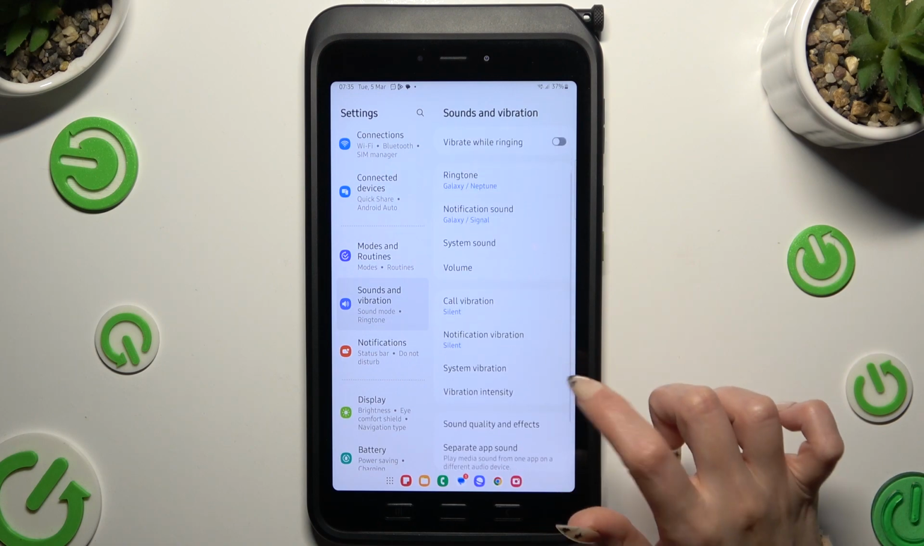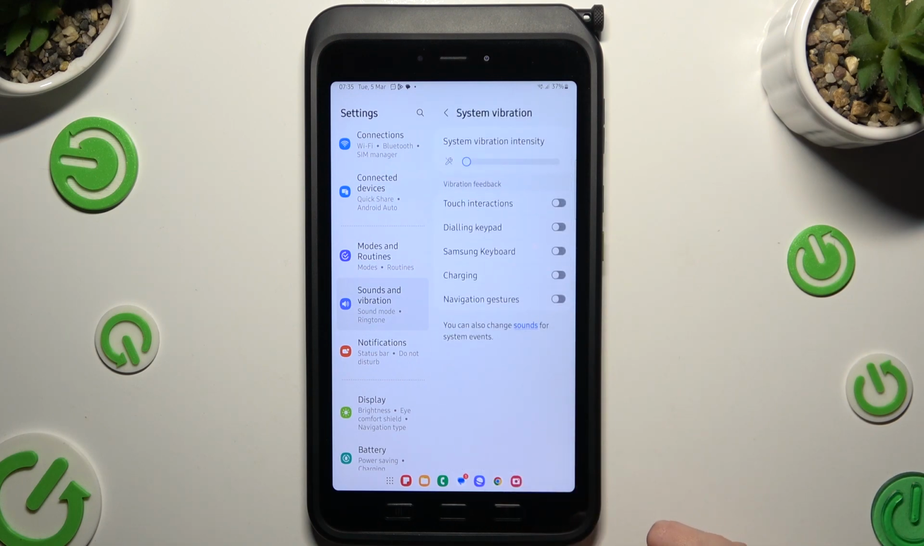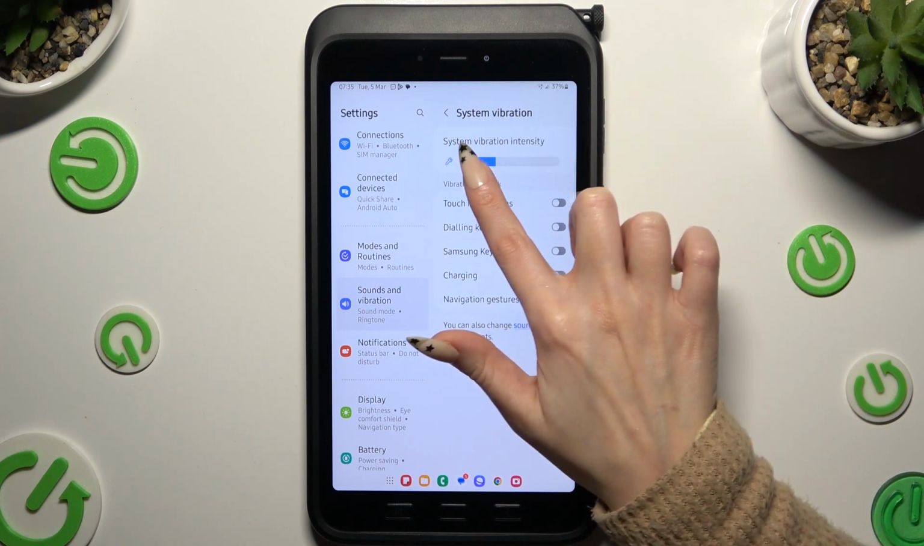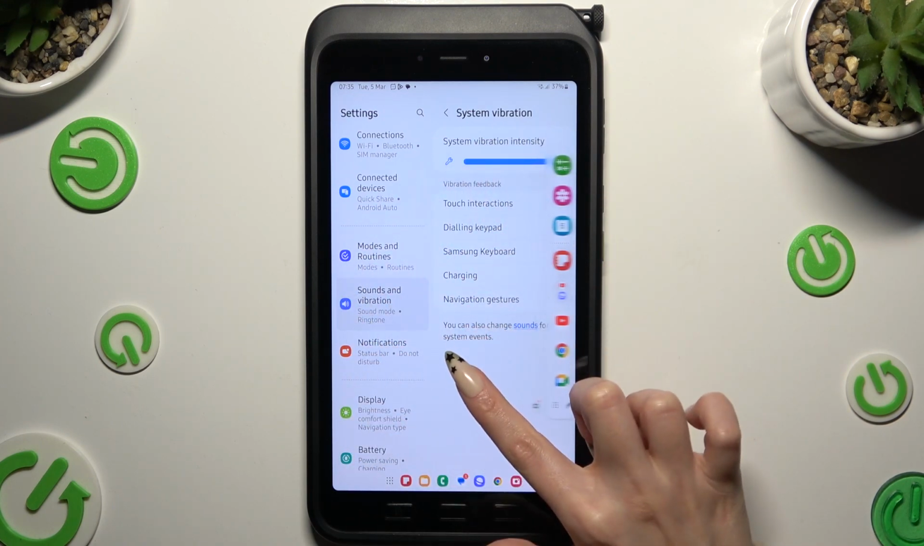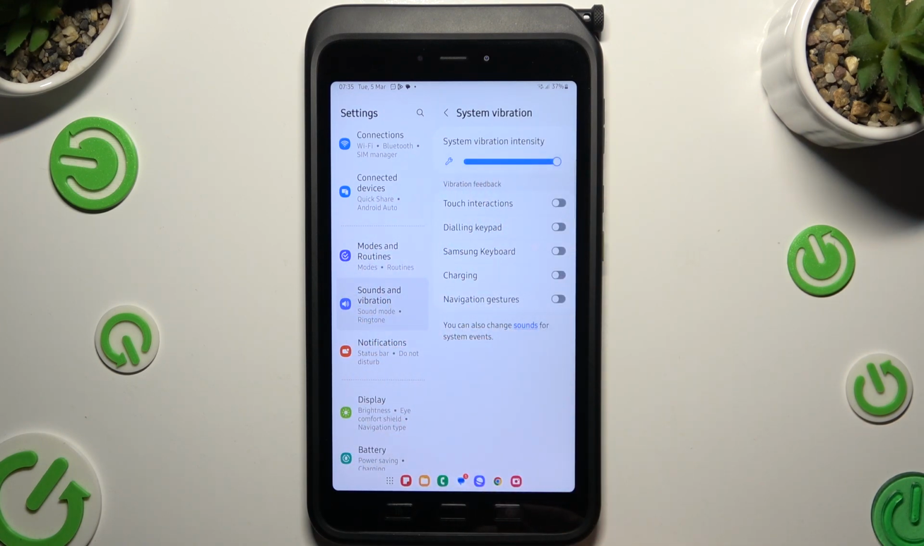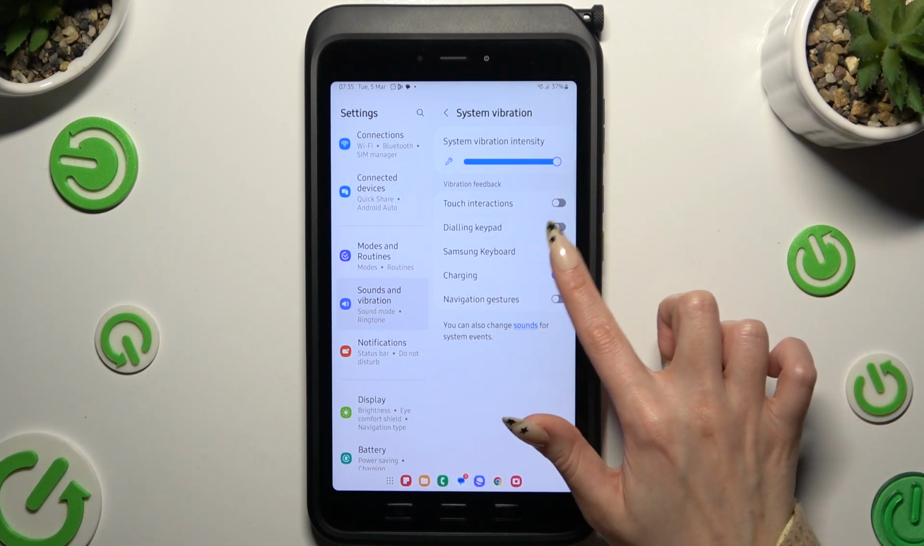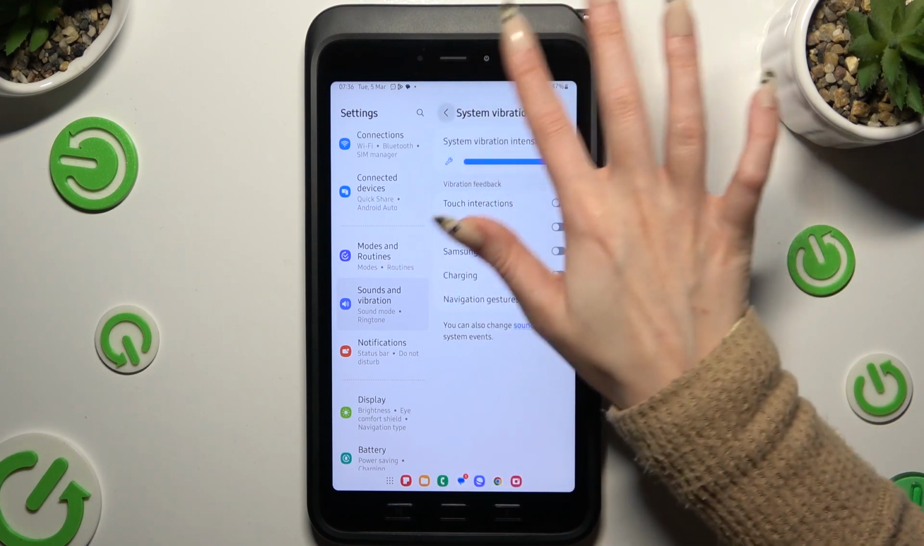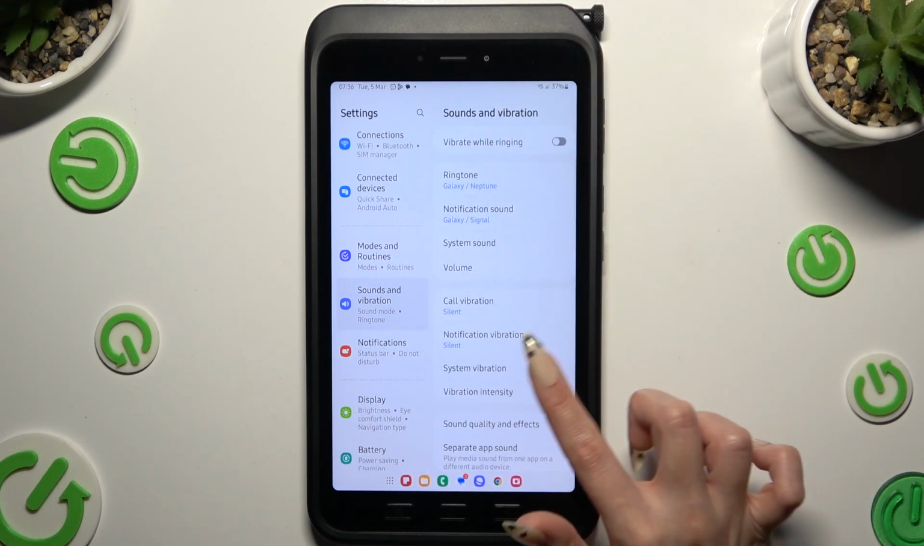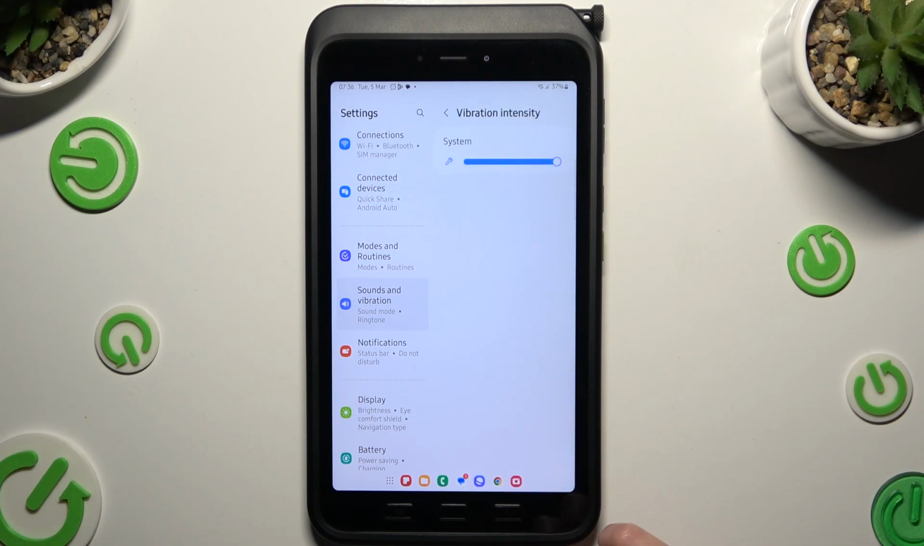Now, by tapping on System Vibration, you can adjust intensity of all system haptic features by operating this slider. To turn on or off haptic feedback for any of those options, click on the right switcher next to the chosen one. Then go back, click on Vibration Intensity and adjust the same slider as before from here.